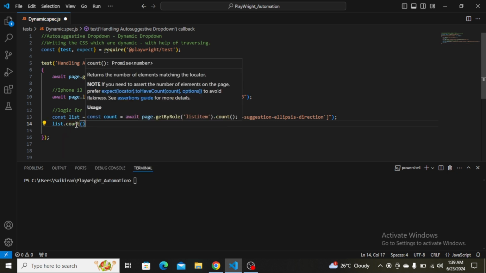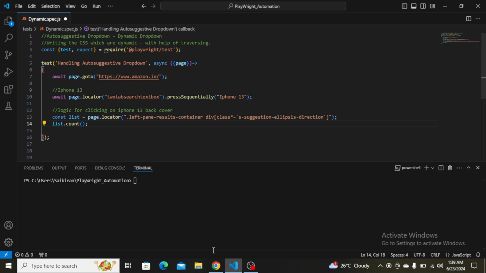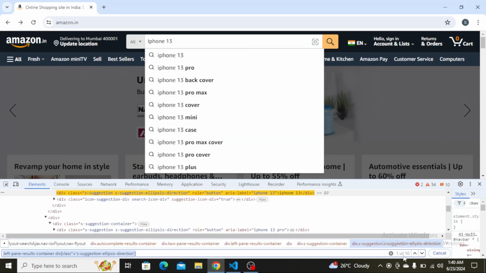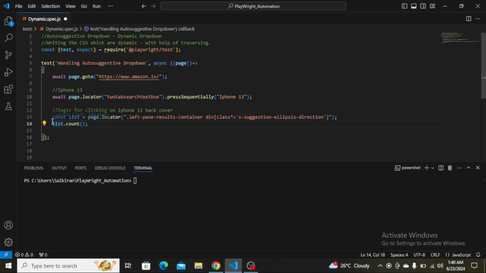If I count, what will be the output? It is simple, right? It will give us the output of 10 because it has 10 elements. So I am going to store this count in constant list count. Before moving forward, I forgot to write the hash here, because the CSS was hash and the ID value.